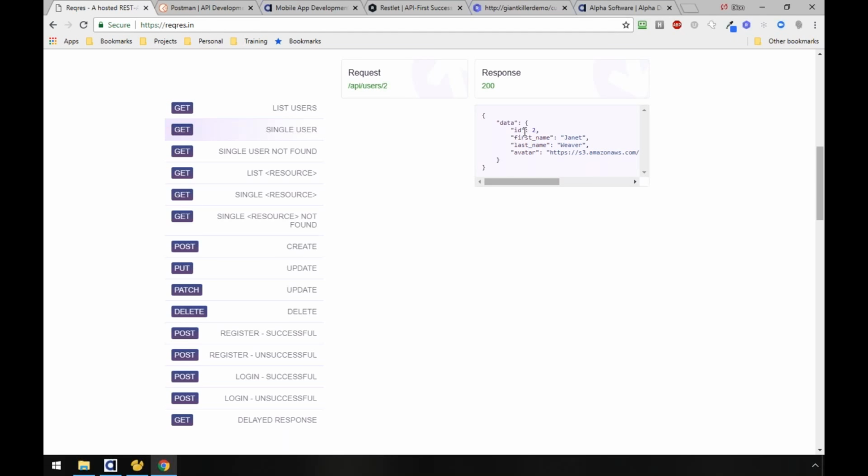And that number in this case is the number 2, which is the unique ID of a record in their backend system, their database or whatever it happens to be. So this is giving you an example of how to do that.